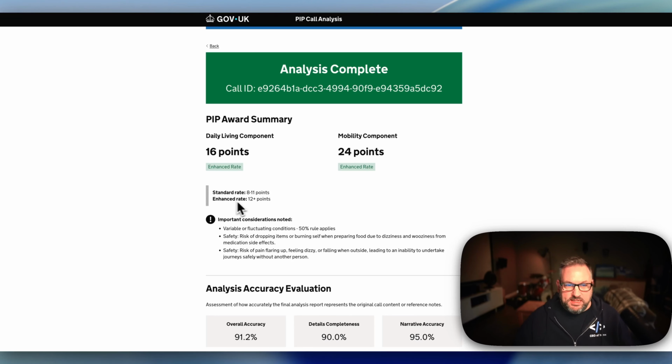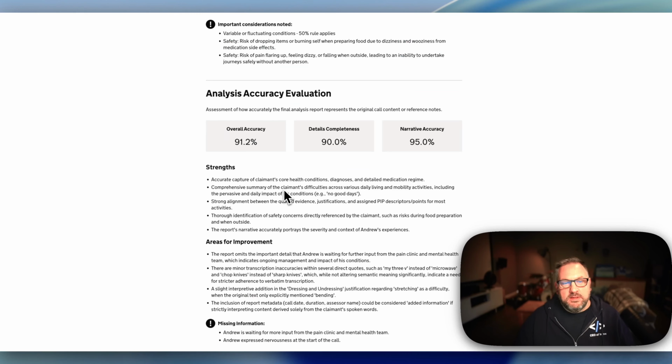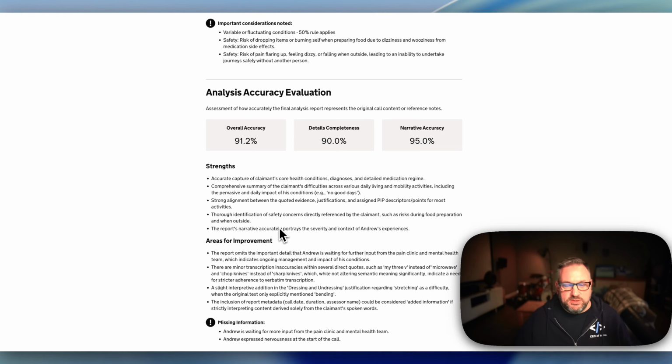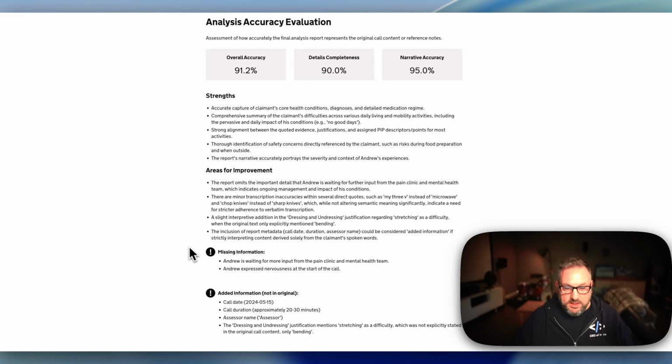So as we can see, it's scored it. It's given 16 points to the daily living component, 24 points to mobility component. Here we have the accuracy evaluation, and we've got that because we gave it the original script and it compared it to what it output. And we can see it's a really high result, very close to what the original information was.